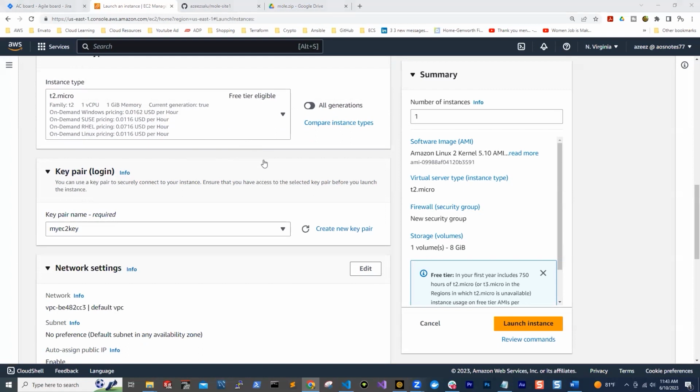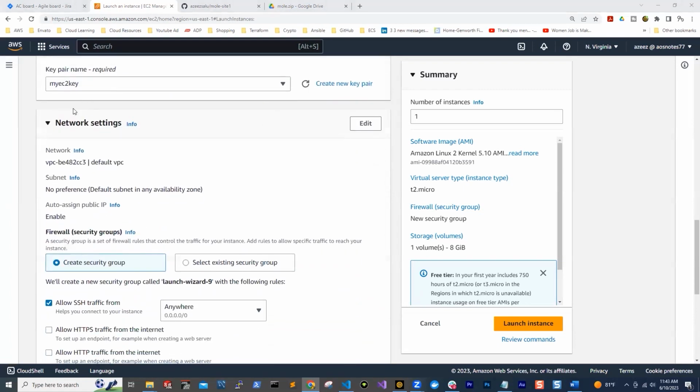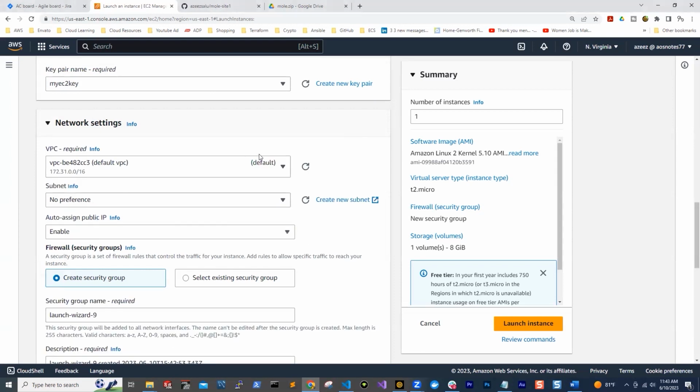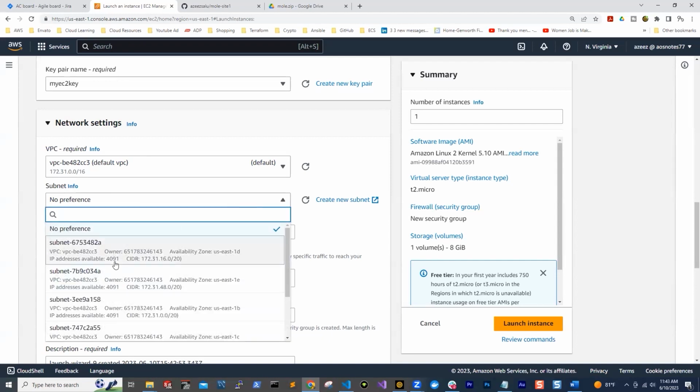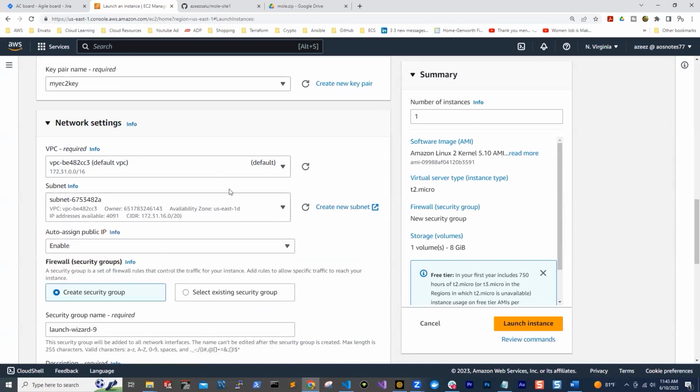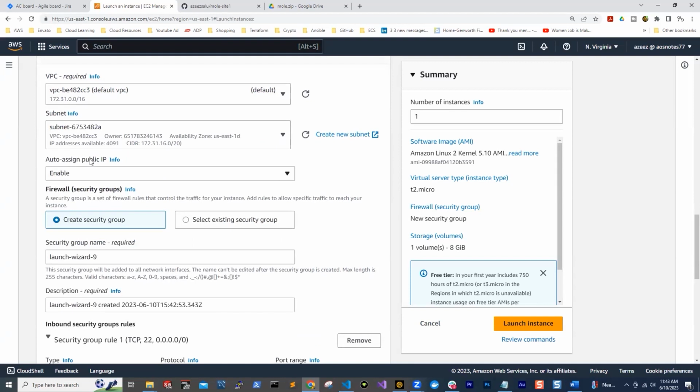Once you select your key pair, scroll down. Under network settings, we'll click edit. For this project, I mentioned that you can launch your EC2 instance in your default VPC. So here, I'll select the default VPC. Under subnet preference, it doesn't matter which subnet you launch it in, so I'll just pick any subnet. And under auto assign public IP, we will enable it.